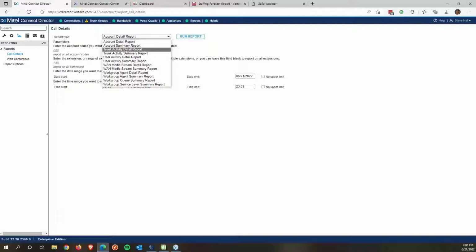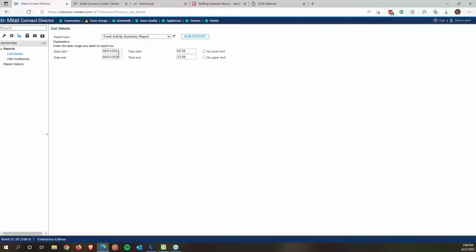The trunk activity reports are pretty handy for looking at trunk utilization. We'll start with the trunk activity summary report. By default, it's focused on today, so I'm going to change this. I'm going to open up the calendar and set this back a month, to May 21st.